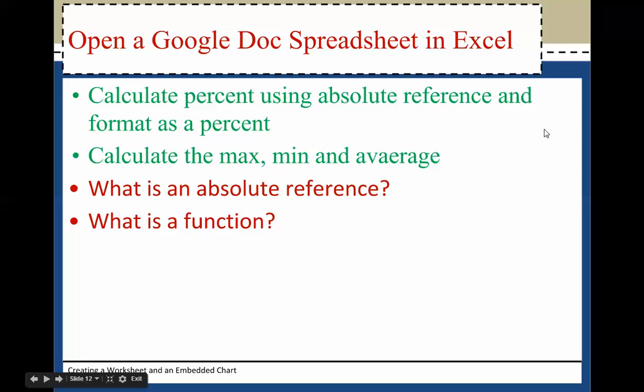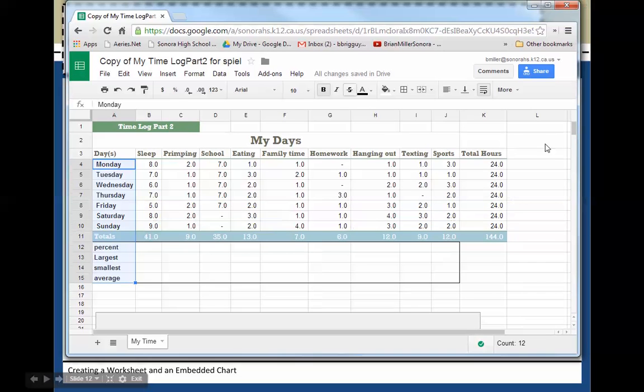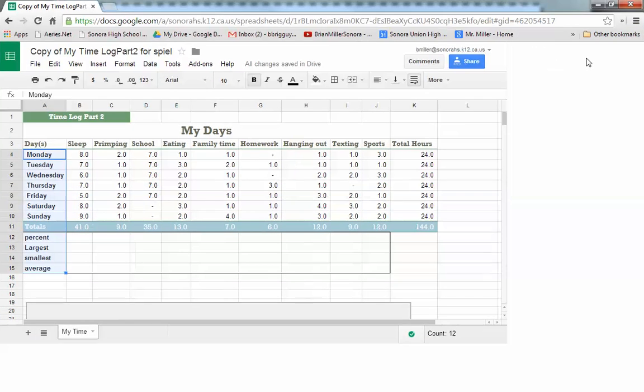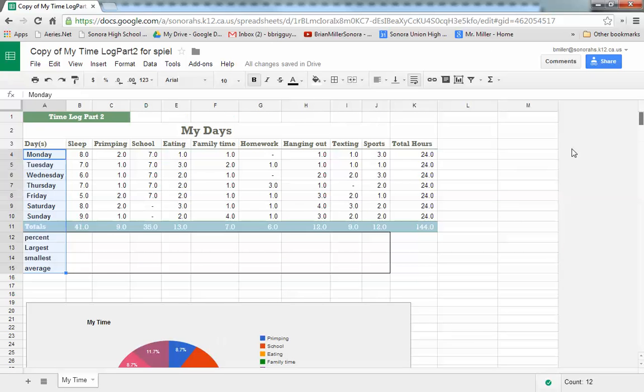Okay, so here's the deal. We're going to calculate the percent using an absolute reference. There's a normal reference and an absolute reference, and let's take a look at the difference. So you have this, we scoochied your chart down below to make room for these things. So percent, largest, smallest, average, hit pause and put those in. Okay, pause and now ready to go.